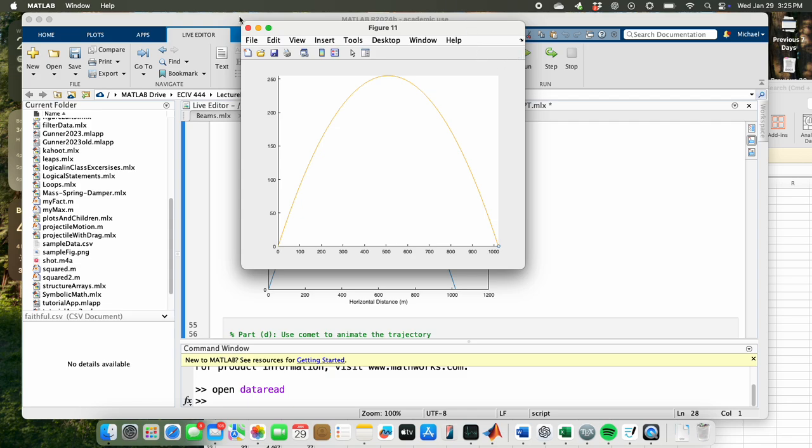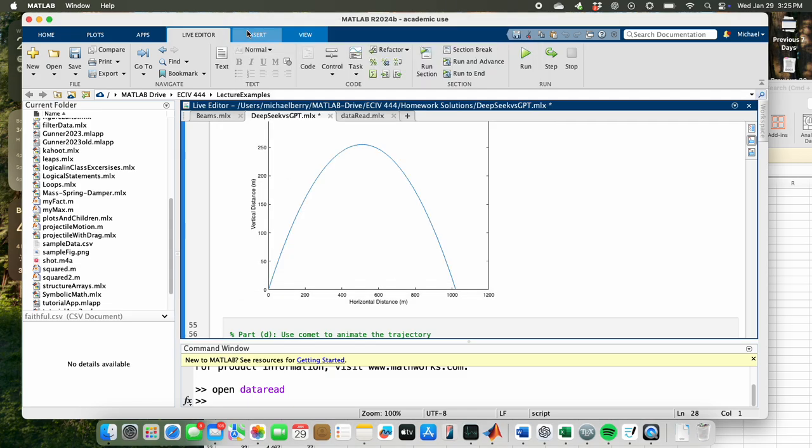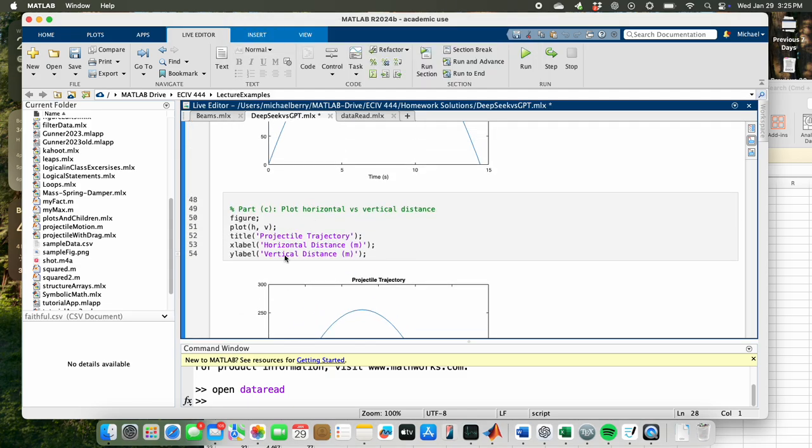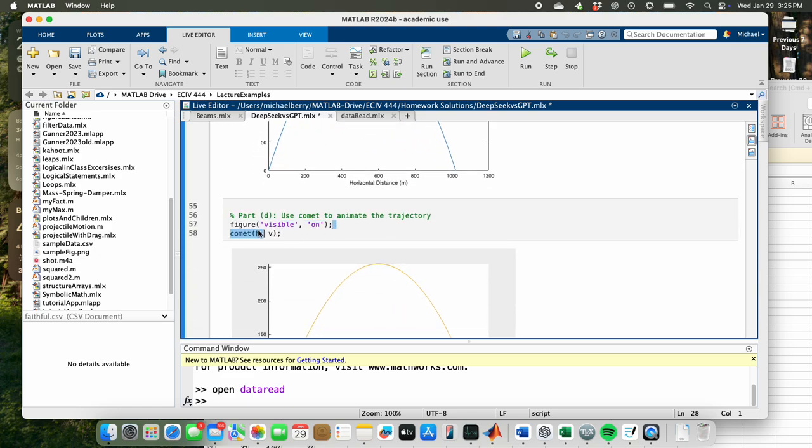I remember I said there's a command, I can't remember what it is. The command for popping it out is right here: figure visible on. That's what pops it out of the embedded thing. It brings it out so it can do that. So DeepSeek did it, right? I just ran it. I was like, would you look at that? It knew that it wouldn't run inside of here, so it made it pop out. And then it ran the comet.